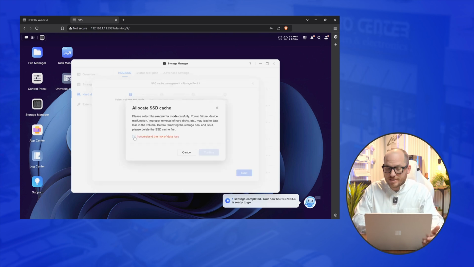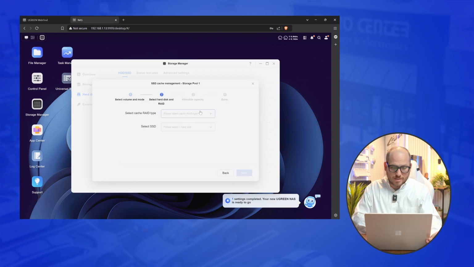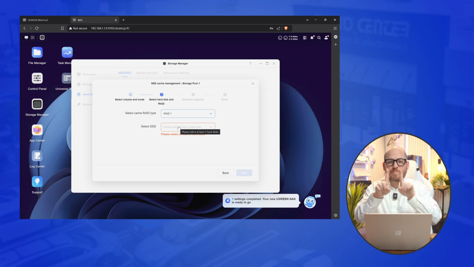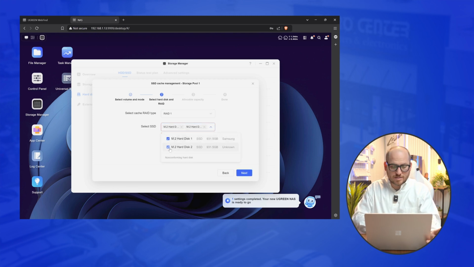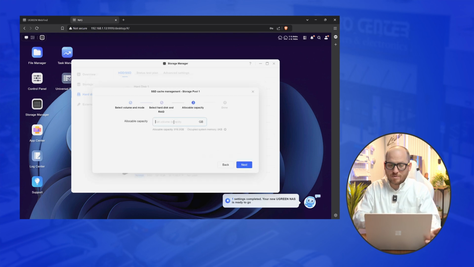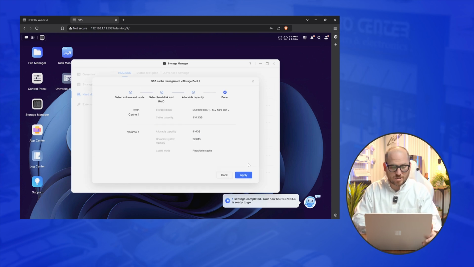I understand the risk of data loss because if a power outage happens, things can happen. Confirm. Select RAID 1. RAID 1 is your best option because that's just mirroring, and since this is just one drive and one drive, the best redundancy you're gonna get is a mirror. Select the SSDs, selecting them both. And then we're just gonna go ahead and put out 916 gigabytes of data for our capacity.